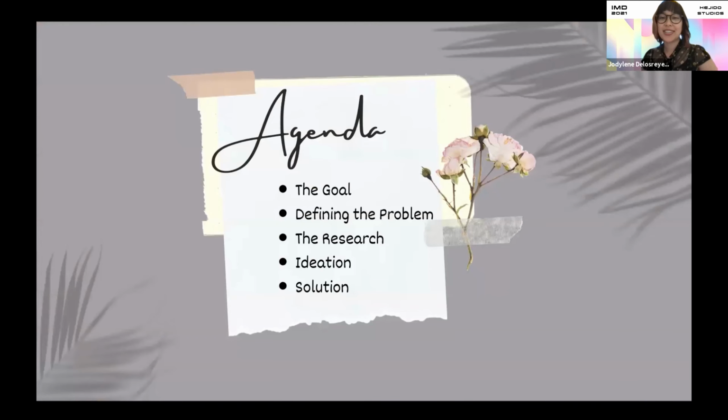Today, we will be presenting our design process and the steps we took to develop our capstone project, which were: first, establishing the goal; second, defining the problem; third, conducting the research; fourth, ideating our designs; and lastly, developing the solution.